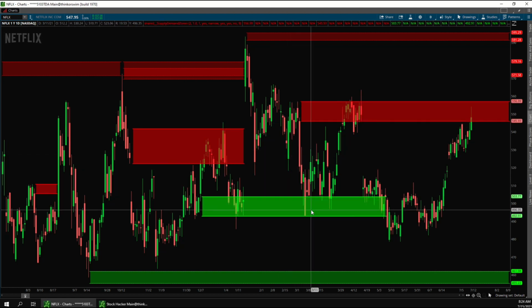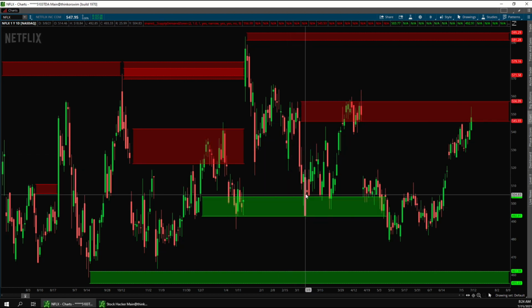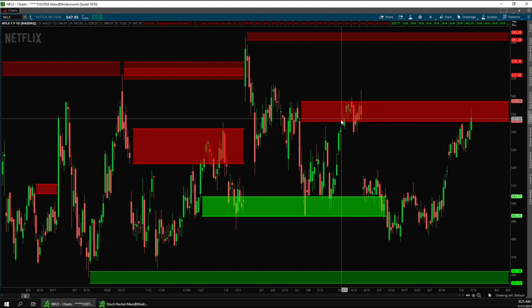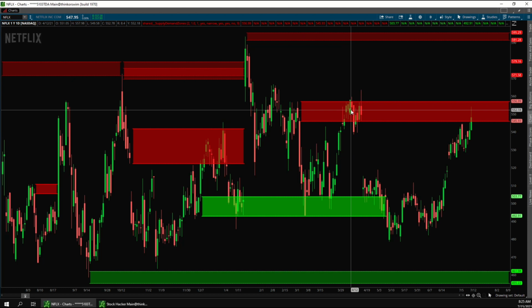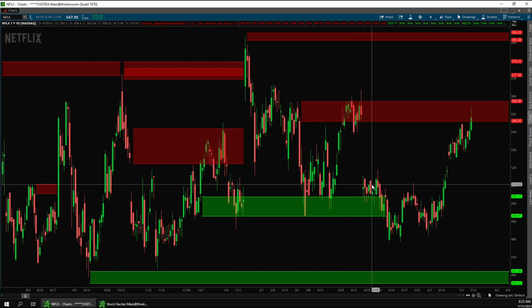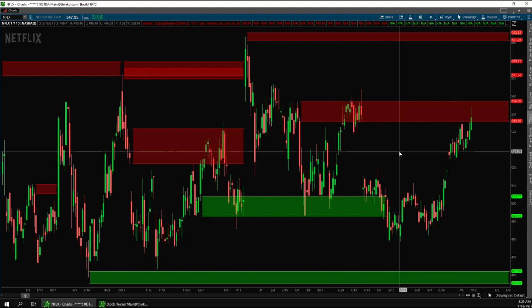So as you can see here, price is coming down and then it hits this demand zone where the buyers come in and then push the price up to the supply zone where the sellers come in and then push the price back down. And so that's the theory behind the supply and demand zones.